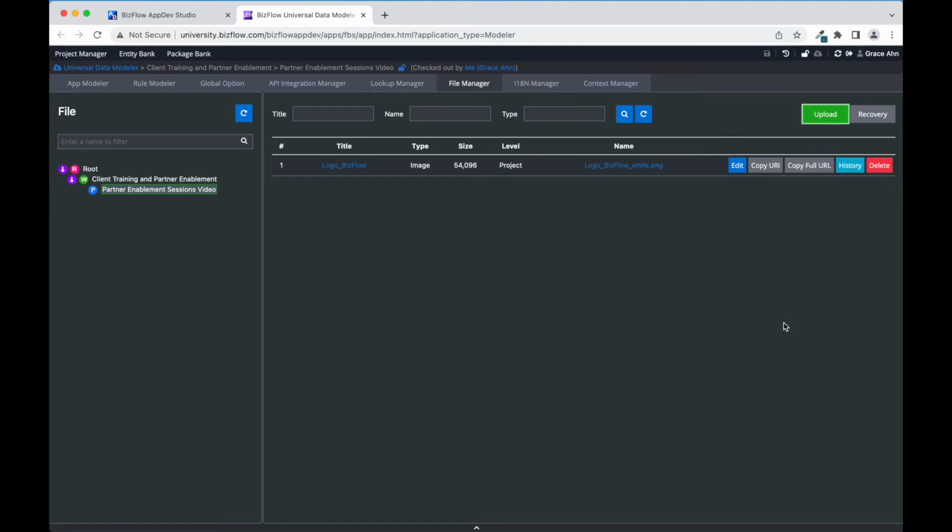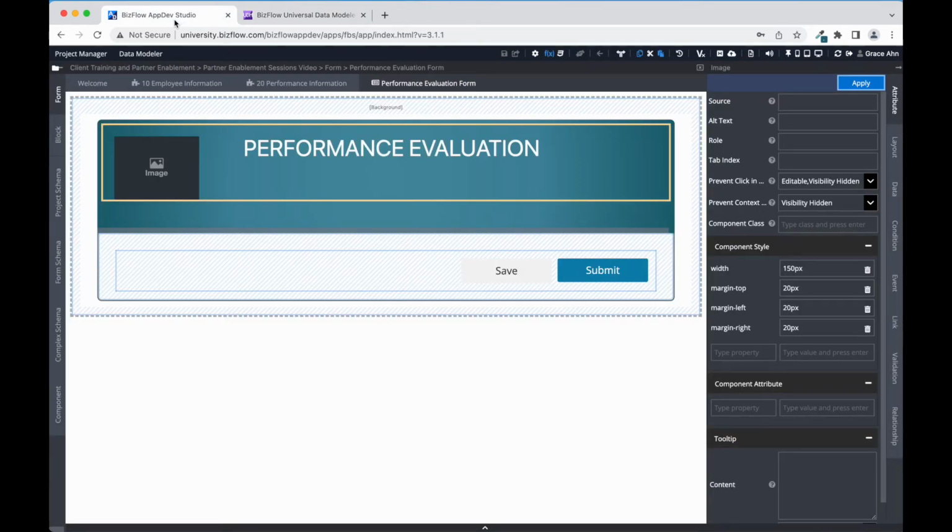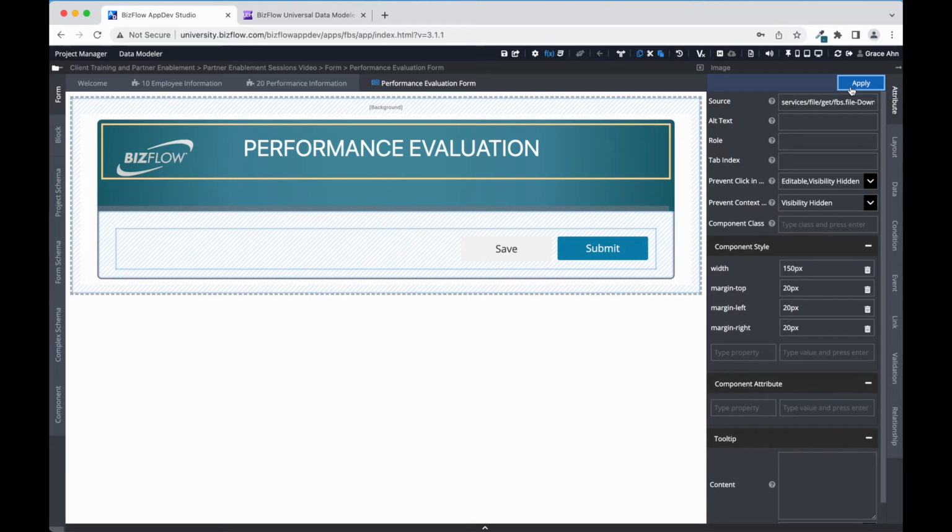So now that our logo image file has been uploaded to our Universal Data Modeler, all I'm going to do is click Copy URI, which stands for Uniform Resource Identifier. Navigate back over to Studio, and in the source field under Attribute, paste the URL we just copied and hit Apply. From here, we can tweak the size and margins as needed.